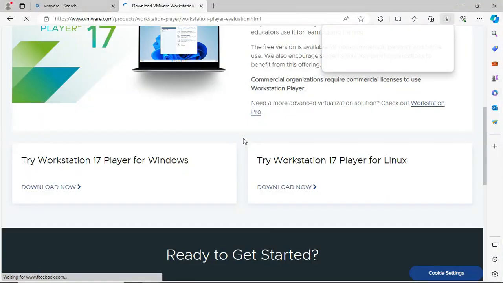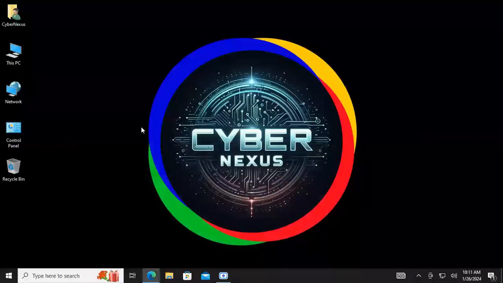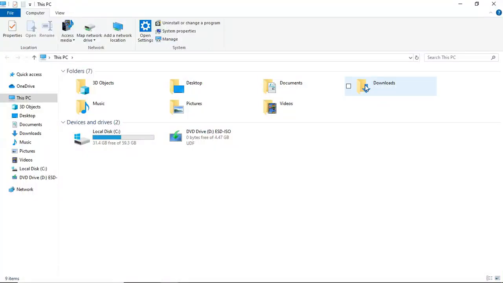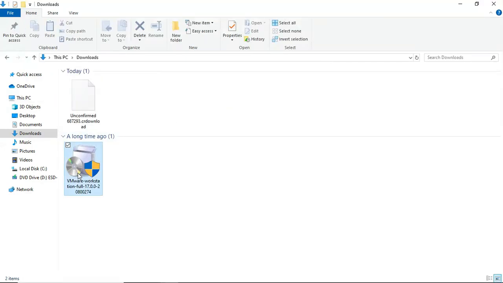I'm scrolling down. I'm clicking on the download button, and the download process has begun. Now, before we continue, I've already got the setup file downloaded, so you can find the download link in the description below. Alright, now that we have the setup file, I'm going to open it up.